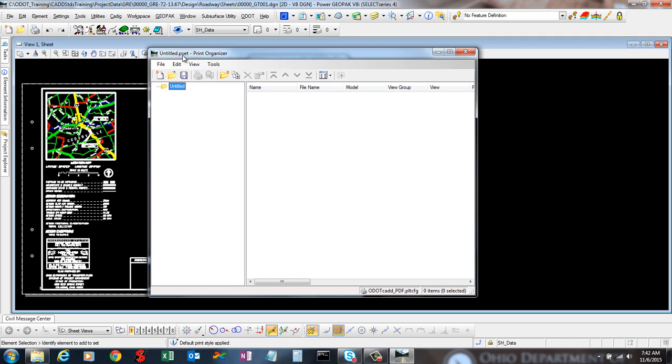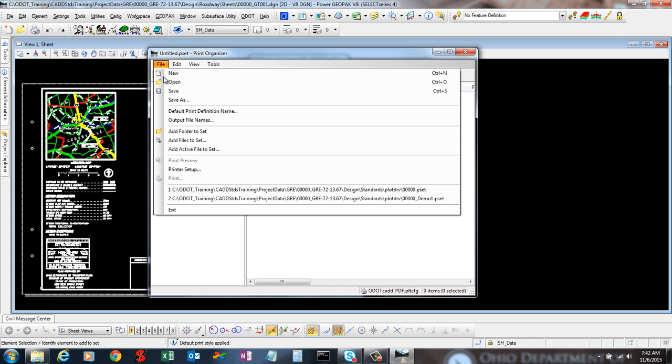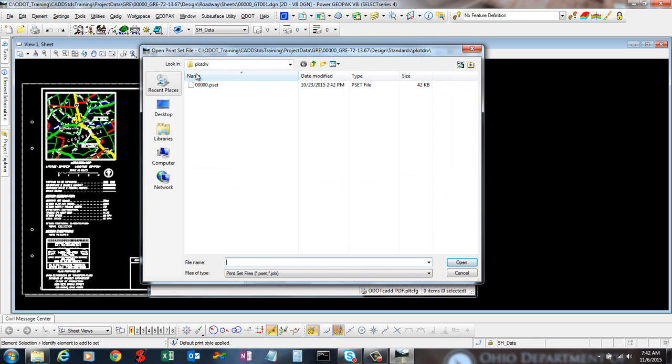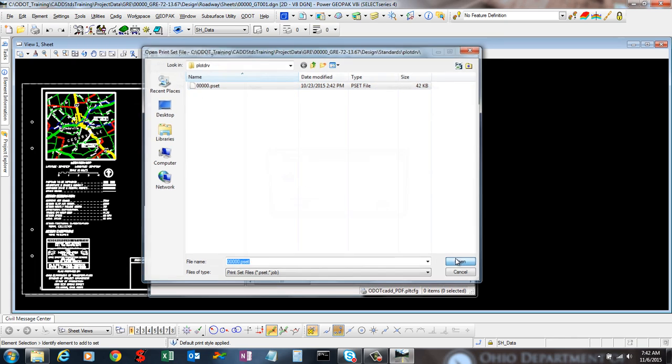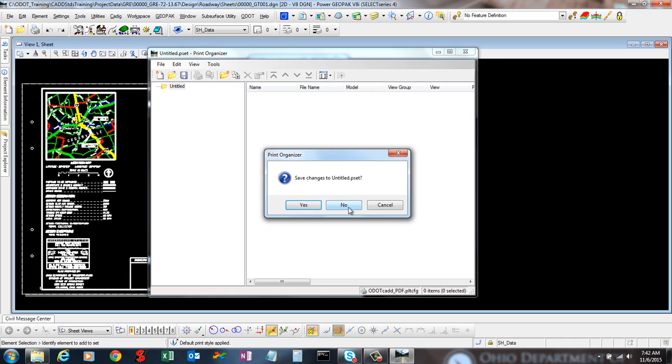For every project, there is a template pset file that was added to the folder structure for that project, so that's what we're going to start with. We're going to open that: File, Open, and you'll notice it goes straight to that location because when we launched MicroStation, we selected that project down in the corner. You want to select it. It'll just be named with the PID number .pset, and we don't need to save changes to the untitled one because we didn't do anything with it.